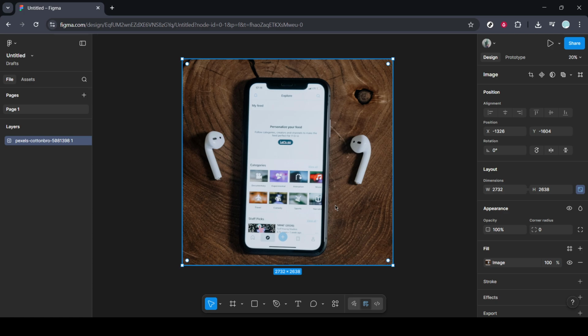And there you have it, a quick and effective way to crop images in Figma, giving you more control over your designs.